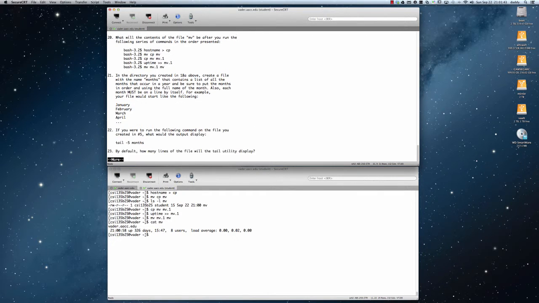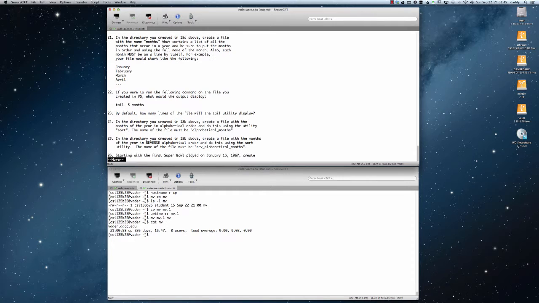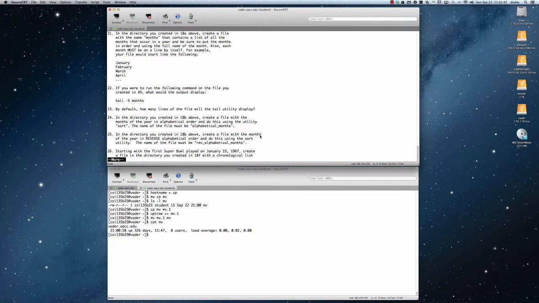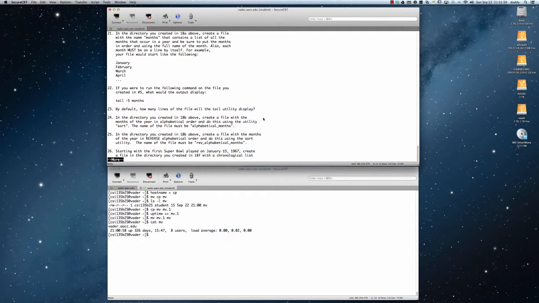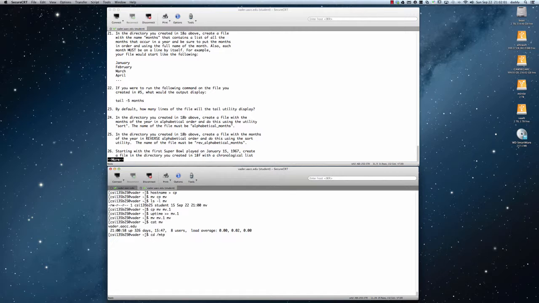All right, I'm going to come up to number 21. In the directory that you created in 18A above, create a file with the name months that contains a list of all the months that occur in the year, and it wants them to be spelled out. So let's take a look at 18A. So that's ravens. All right, so I'm going to cd into /temp/CSI135-400_0908/ravens. And that's the absolute path name to where I'm currently located.